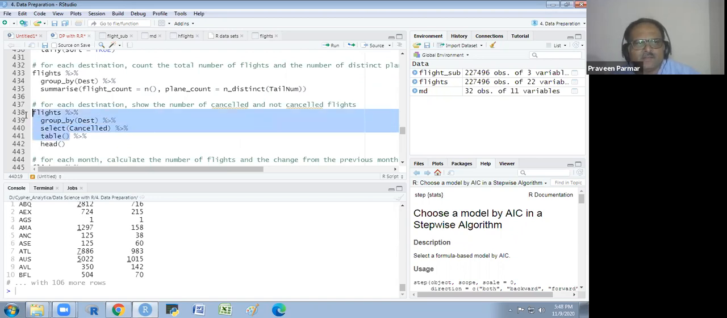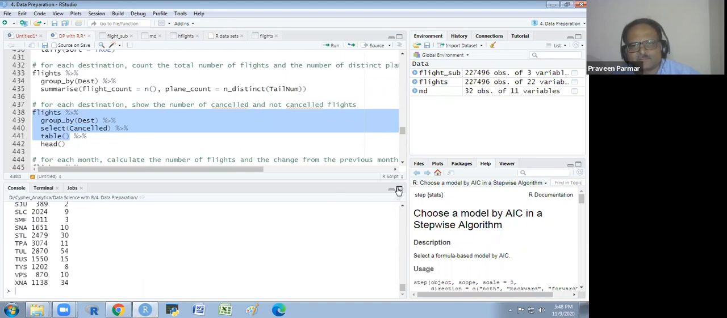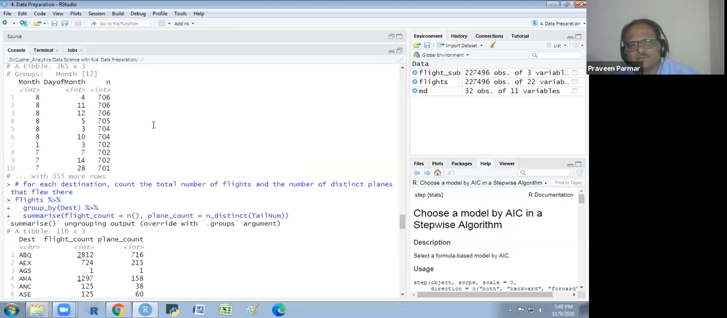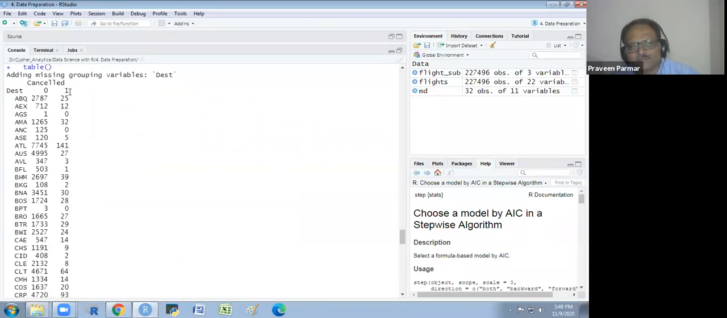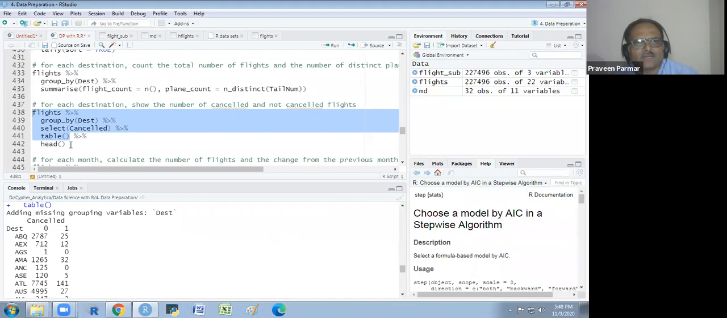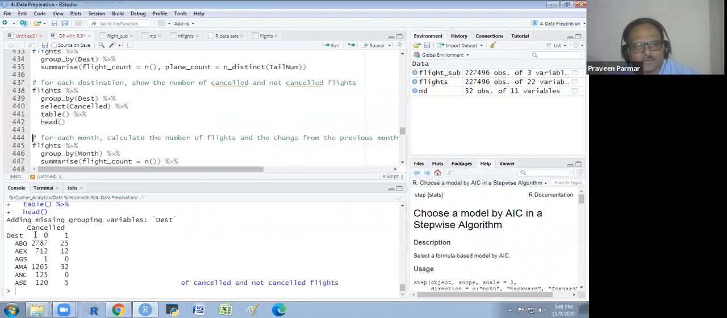And if I run this, you will see it here. It's a very big one, so it will show me all 0 and 1. So I have taken the head here. You know that head gives me the top 6 observations, and I could understand what has been performed by this syntax. Adding missing grouping values, destination and cancelled. So destination is here, and we have selected the cancelled. So we have two now. When we have created a table, automatically the group by will go on the row side, and whatever the select is will go on the column side.